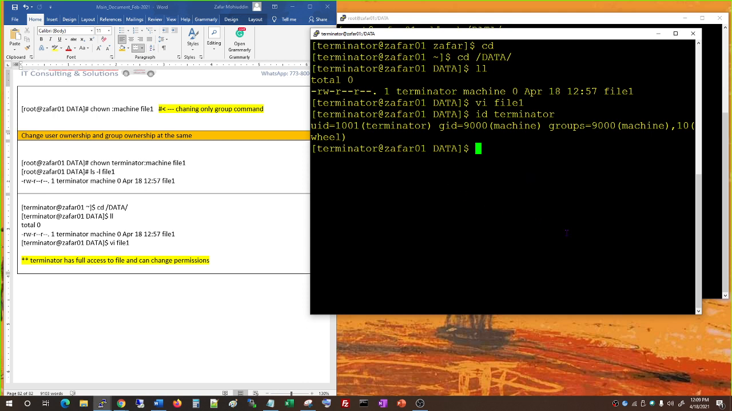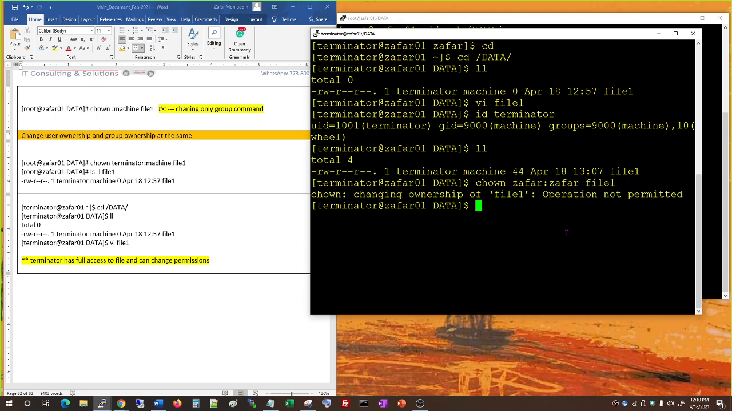So as terminator, what he could do is chown, and let's see, okay, so machine is there, right? So what he could do is chown Zafar and then give full access to Zafar now. Chown: changing ownership of file1: Operation not permitted. Why is it not permitted?